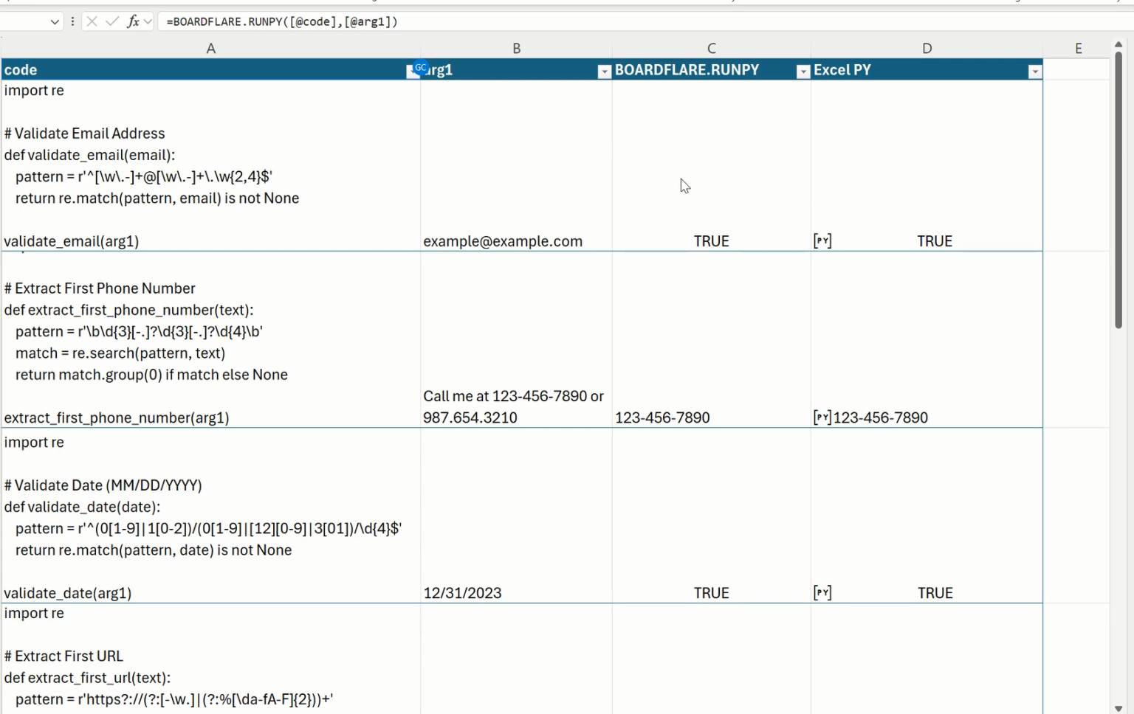This is a simple overview of the Boardflare RUNPY function. In this table, we've got some code examples on the left. And in this case, we're just going to use a single argument. This is kind of boring. We've just used regular expressions, but we'll get some more interesting stuff in a further video. But this is just to give you an idea how things work.